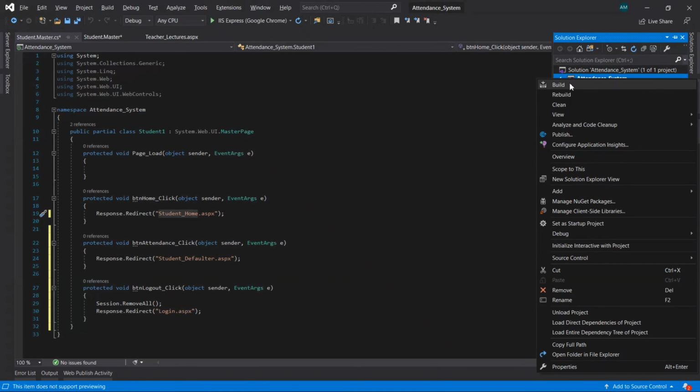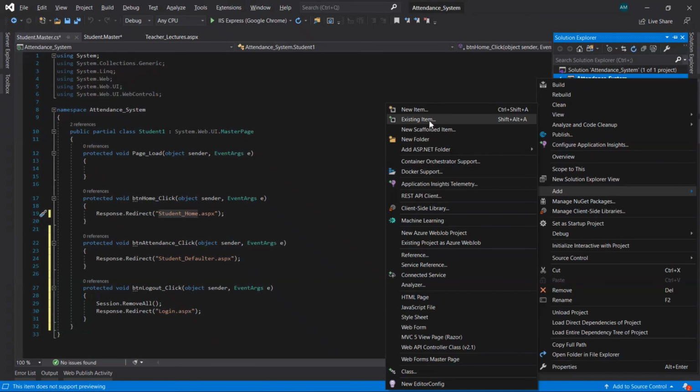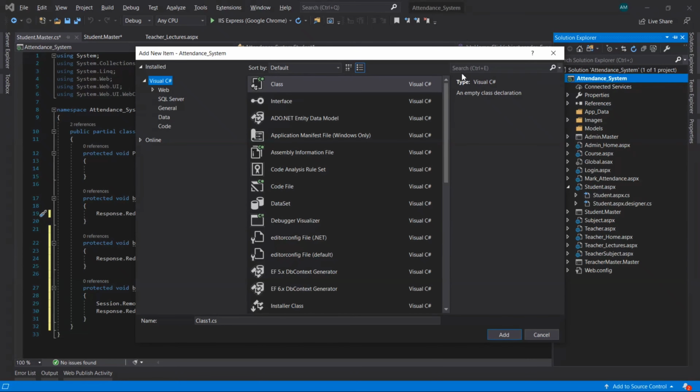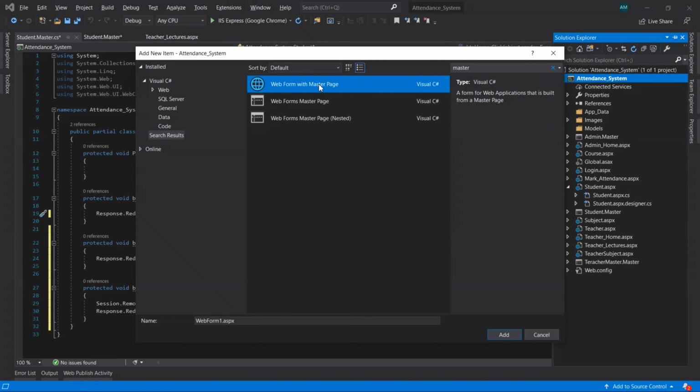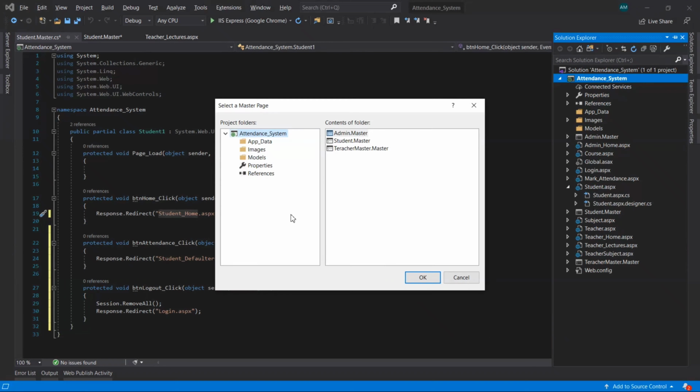Right click on your project, click on add, new item, click on web form with master page. Now give here the name we have taken there, that is student underscore home. Click on add. Now here you have to select the master name, that is our student master, student dot master. Click on OK.